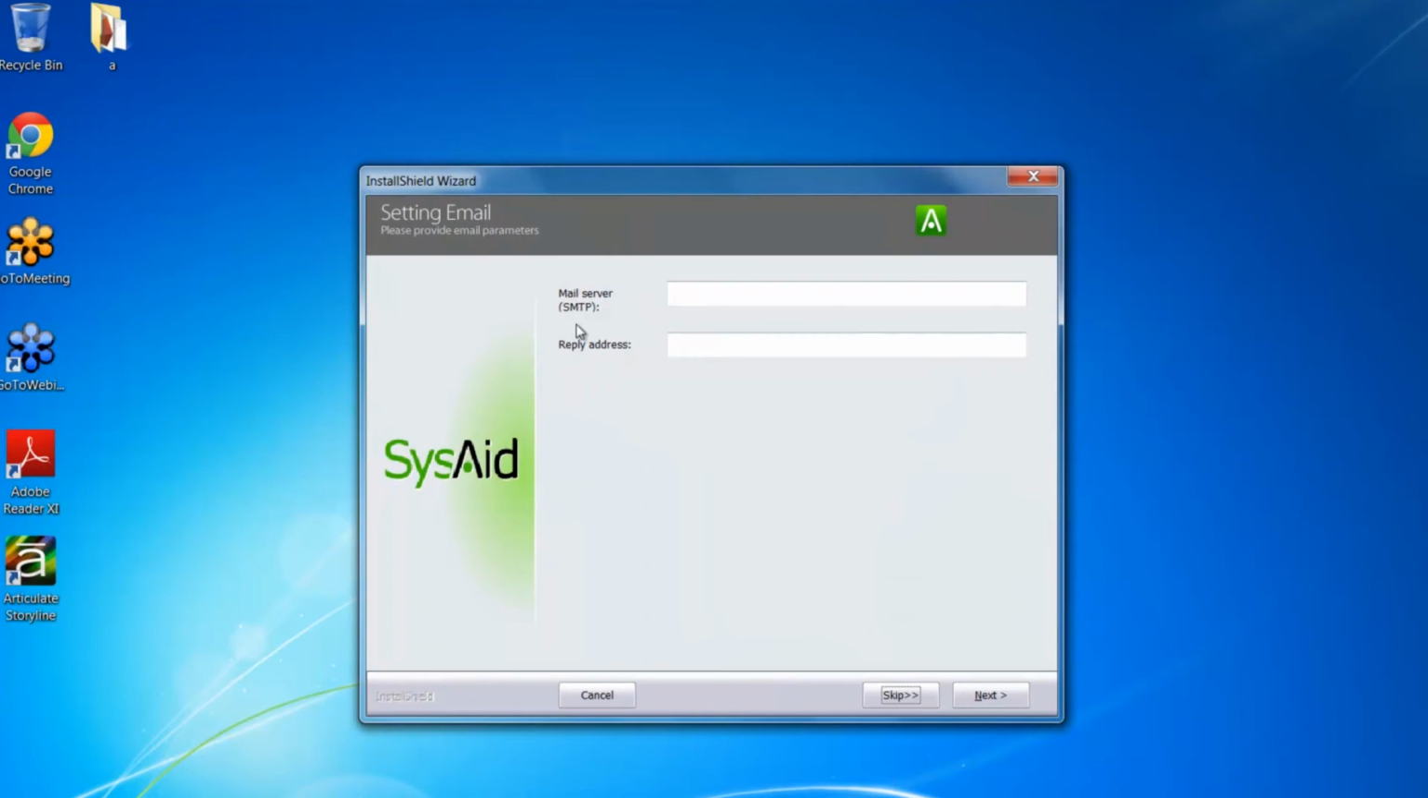Here SysAid is asking us to configure a mail server. This can be configured after the installation, so you can choose to do it now or later. I'm going to skip it. This is the port SysAid is going to run on. The default port is 8080. You can of course change it according to your needs.